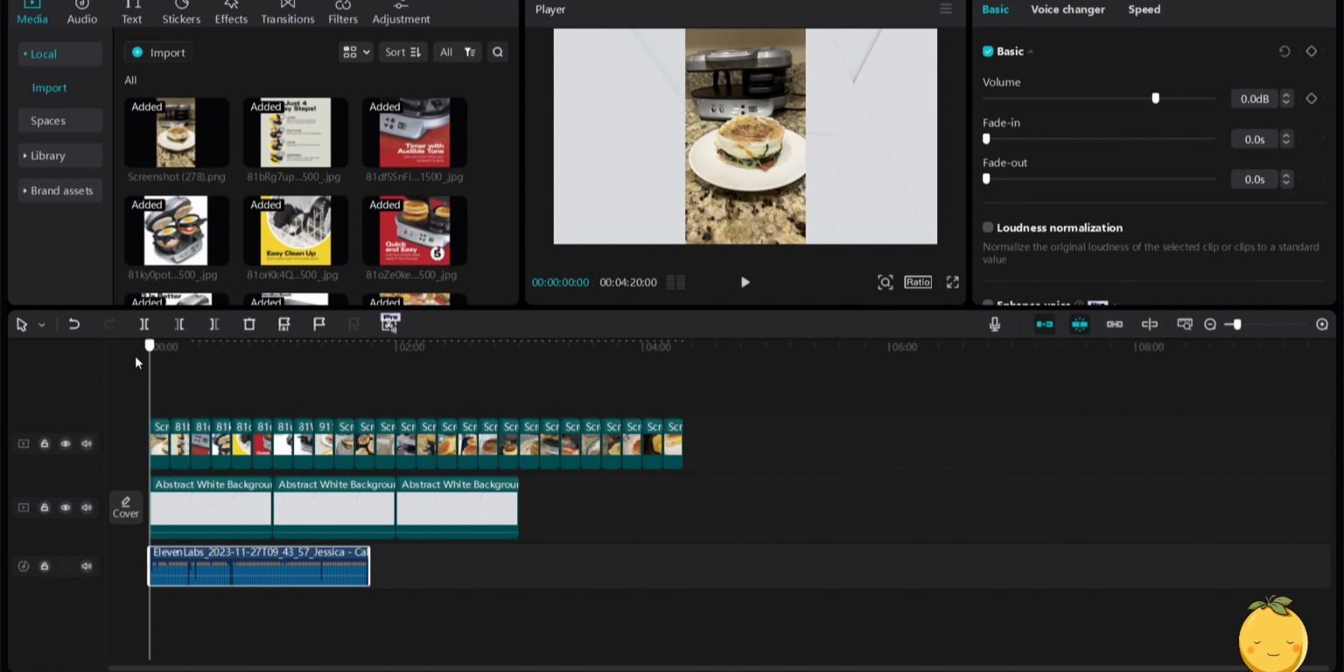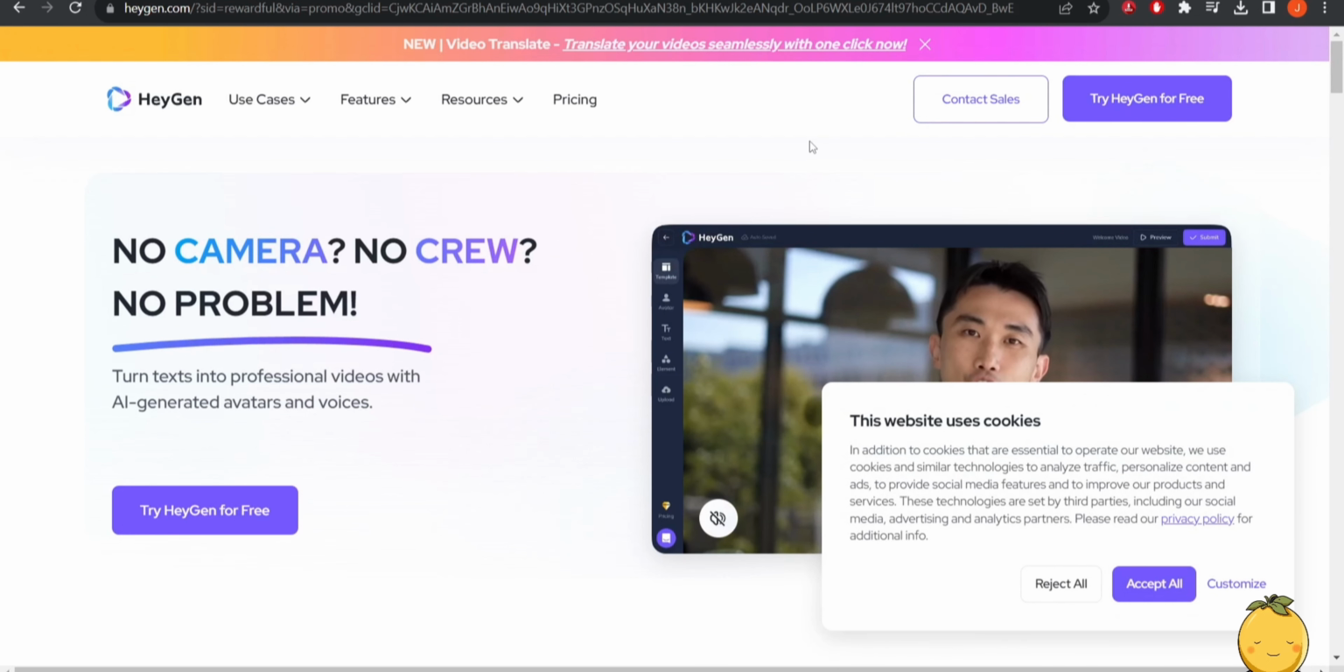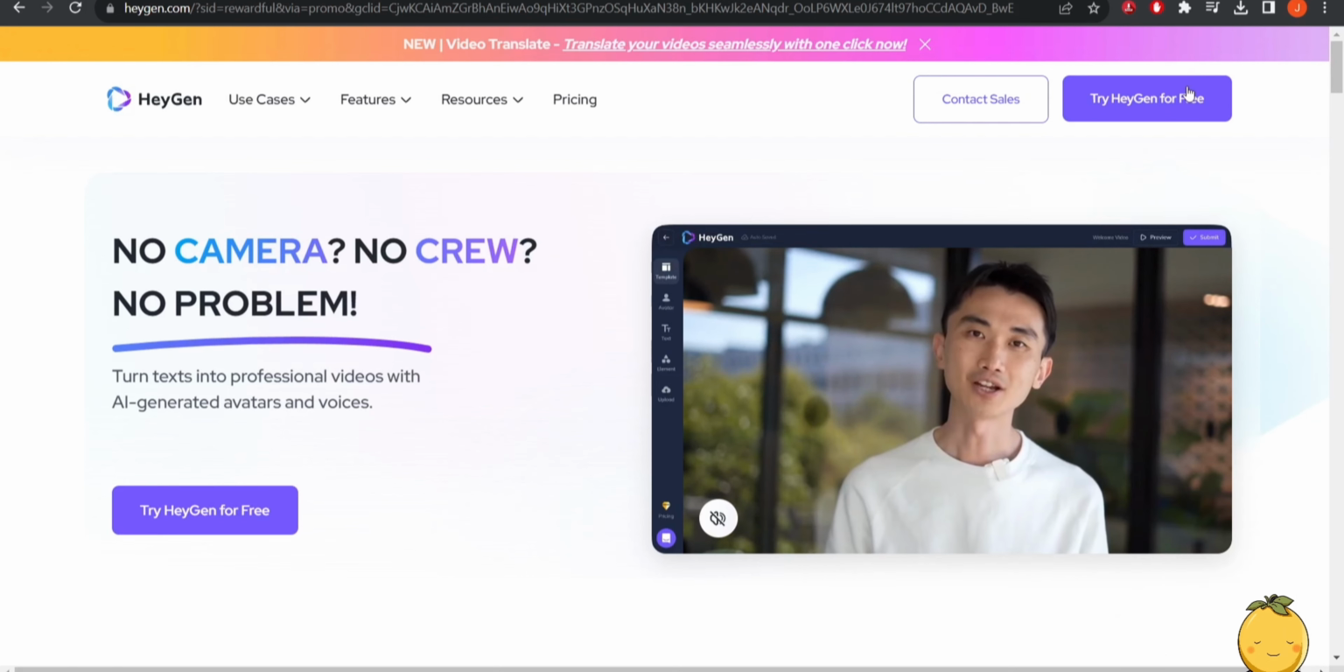Now the next step is quite optional, but if you want to do it, you can do it and your video will look even better. We are going to add an AI spokesperson. We are going to use Hey Gen for that. Just go to the website and connect your Google account.